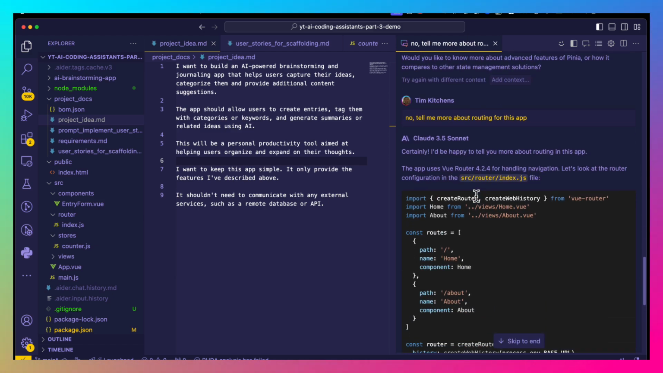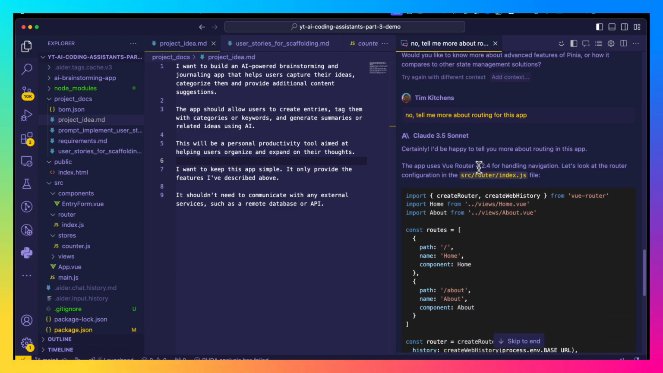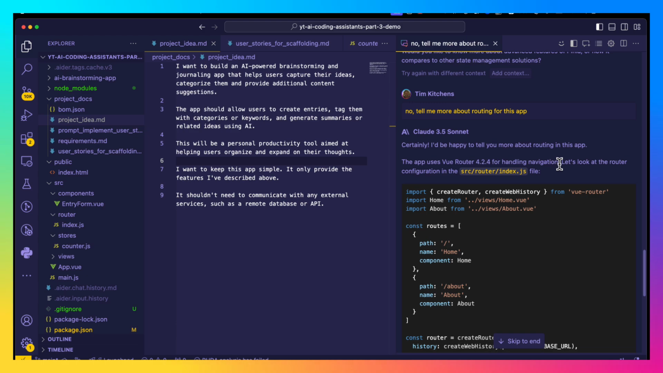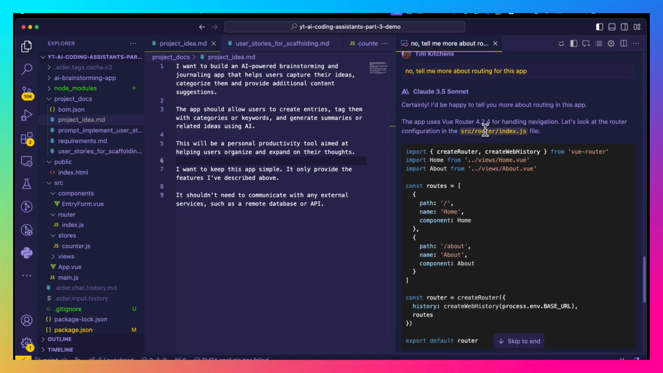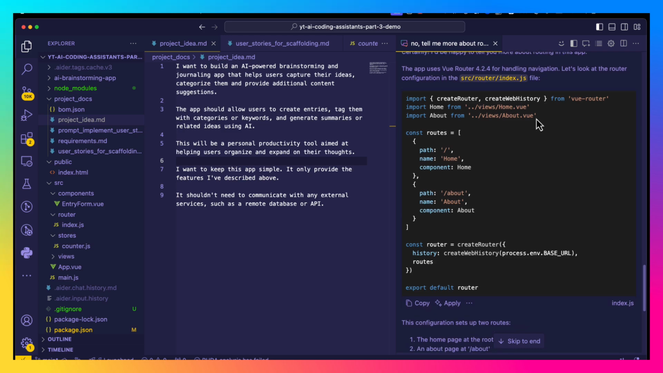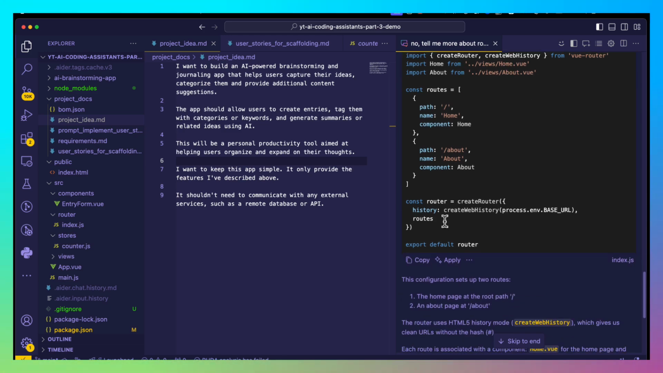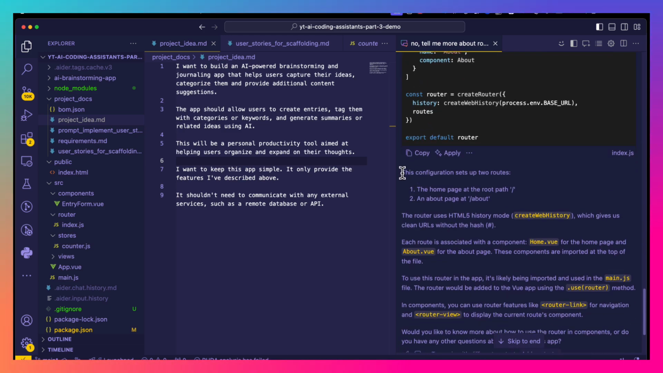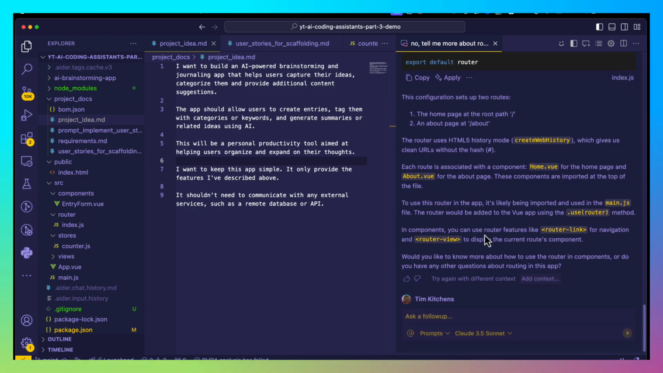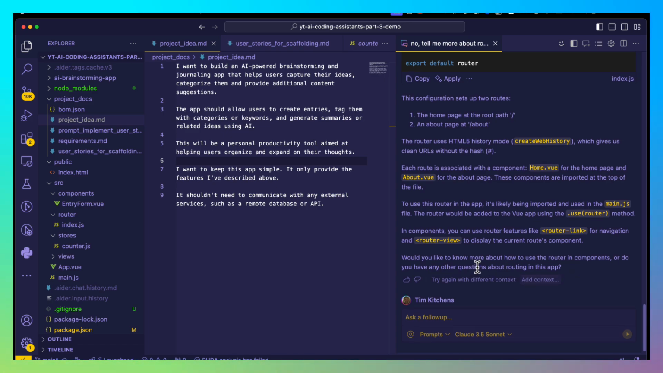Okay, I'd be happy to tell you more about routing. The app uses Vue Router 4.2.4 for handling navigation, and then it shows us the contents of the index.js file, which is using the routing features. And then it explains the contents of it and how the routing works. And then it asks, would you like to know more about how to use the router and components, or do you have more questions about routing in the app?